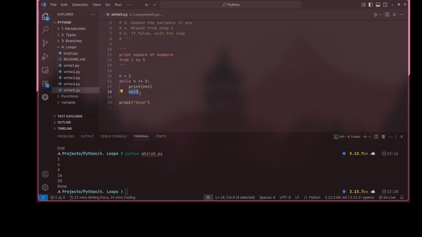1 plus 1 becomes 2. Is 2 less than or equals to 5? Yes. We're going to print this. 2 squared is 4. It goes to the next line, it adds 1, it becomes 3. 3 is less than or equals to 5? Yes. 3 squared becomes 9. It comes the next line, 3 plus 1, 4. Is 4 less than or equals to 5? Yes. 4 squared is 16.